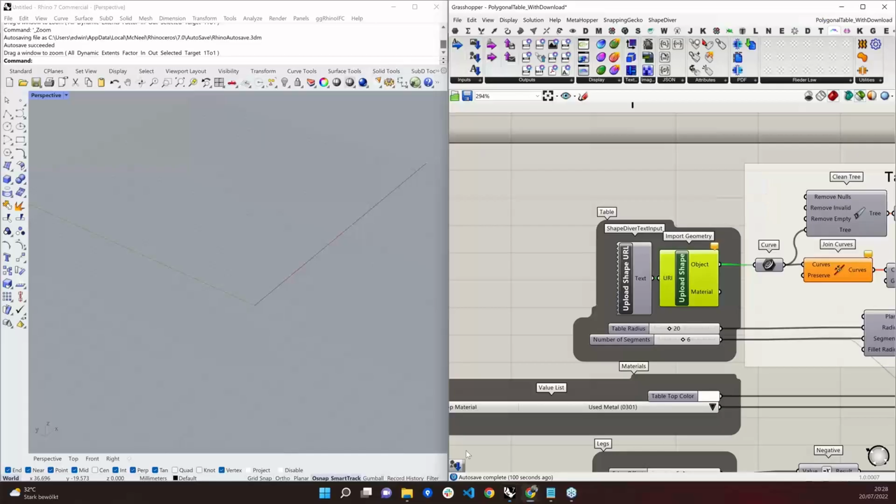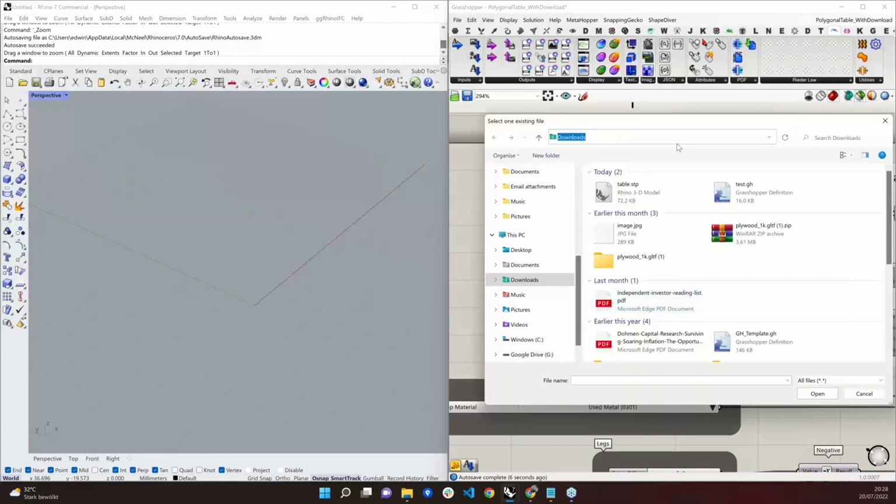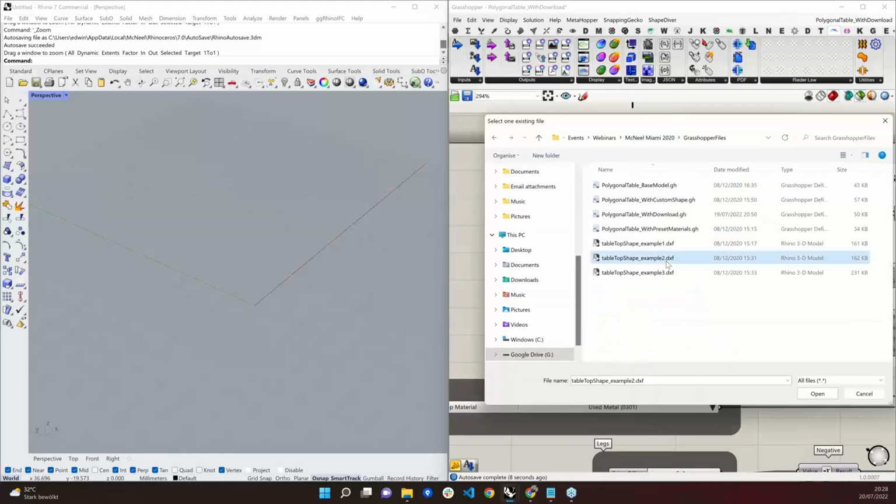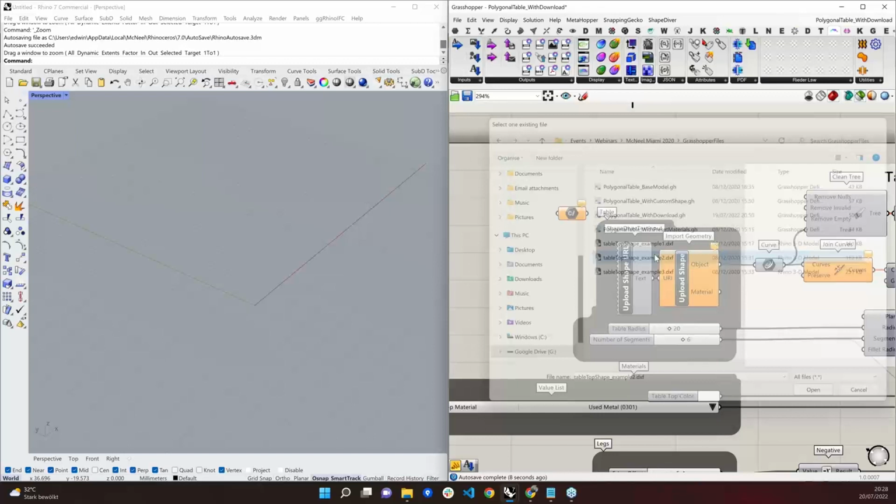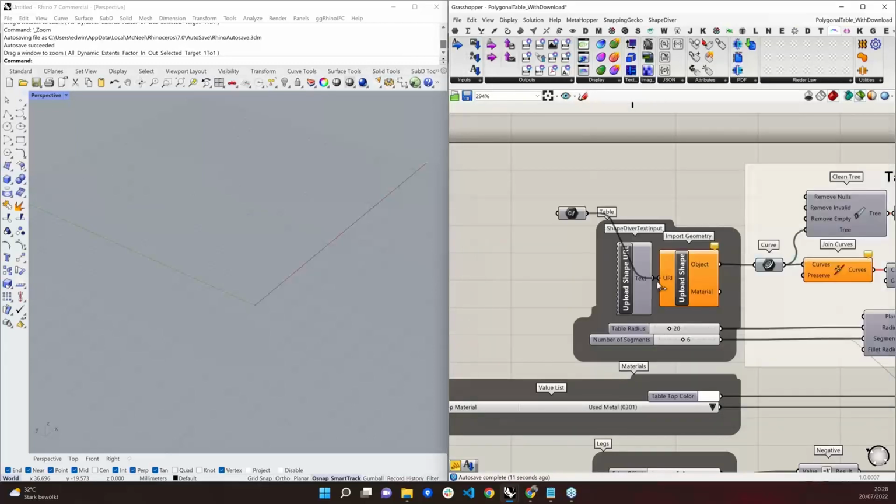Correct. And you can also test that locally. So here I can use the file path component, select one existing file, then I can go to that same folder and then do the same, connect that into this import geometry component, and then if I check my table, I get the exact same result. So you can of course test what is going to happen.